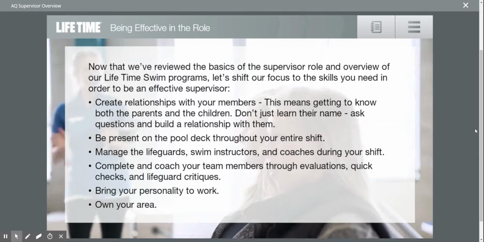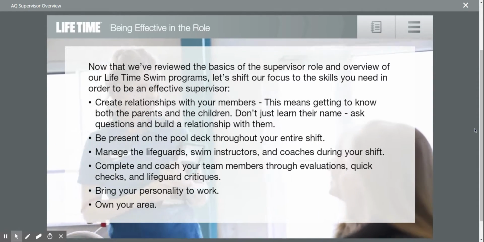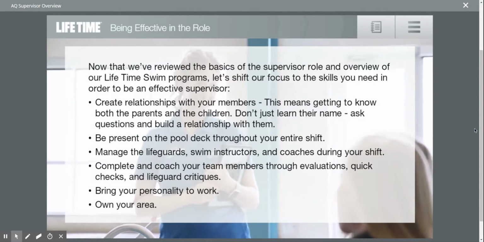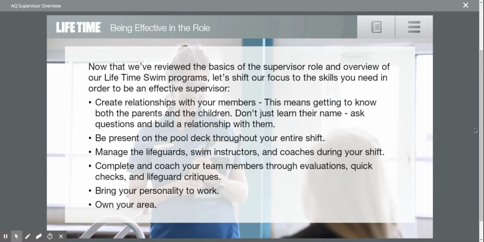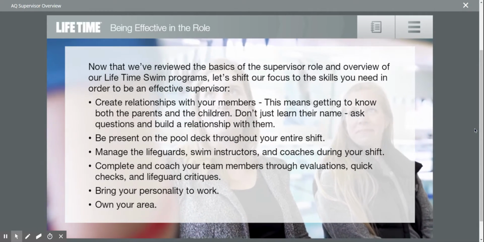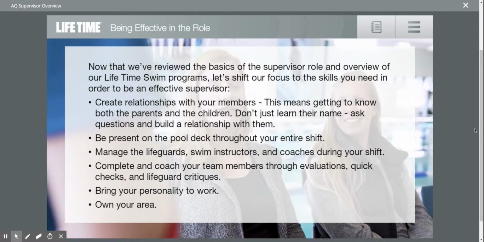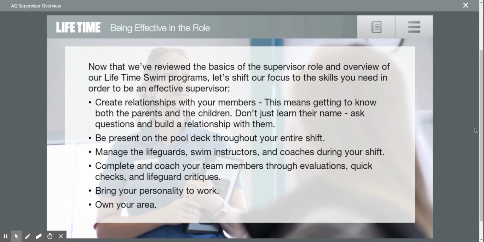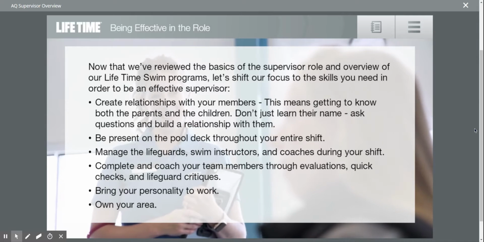Now that we've reviewed the basics of the supervisor role and overview of our Lifetime Swim programs, let's shift our focus to the skills you need in order to be an effective supervisor. Create relationships with your members. This means getting to know both the parents and the children. Don't just learn their name. Ask questions and build a relationship with them.